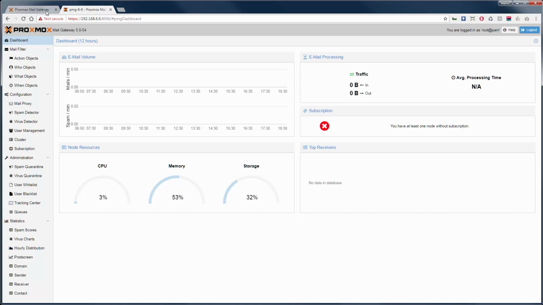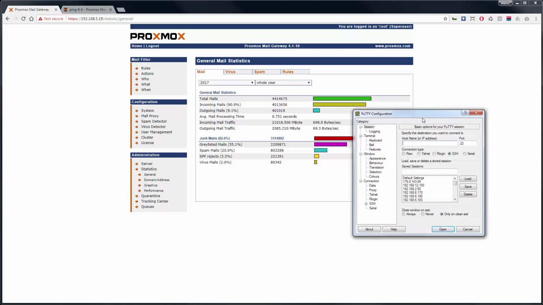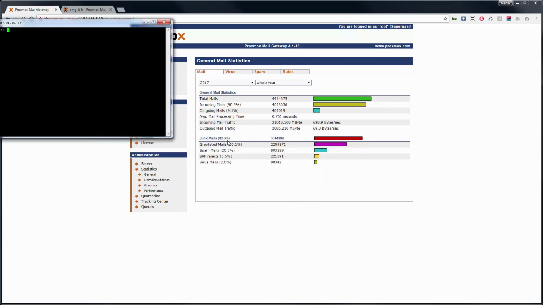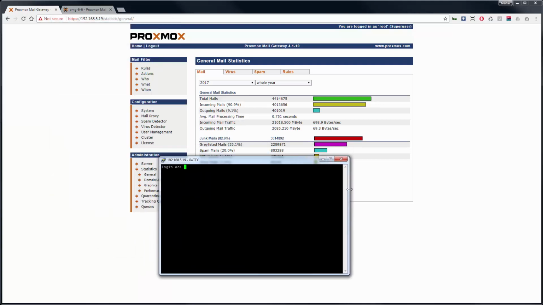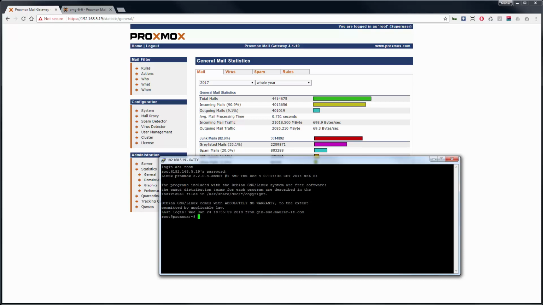As you might want to include the statistics in the backup, you'll have to create the backup via the command line. Connect to the old Proxmox Mail Gateway via SSH with the root account. Use the following command to create the backup. We'll post the command in the video description below.